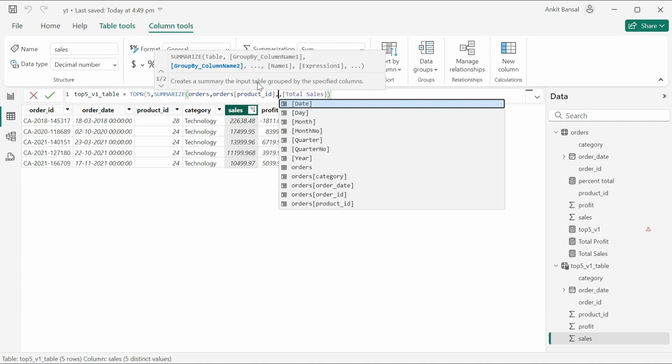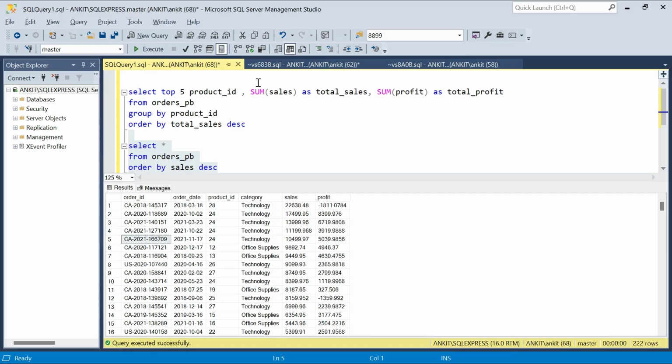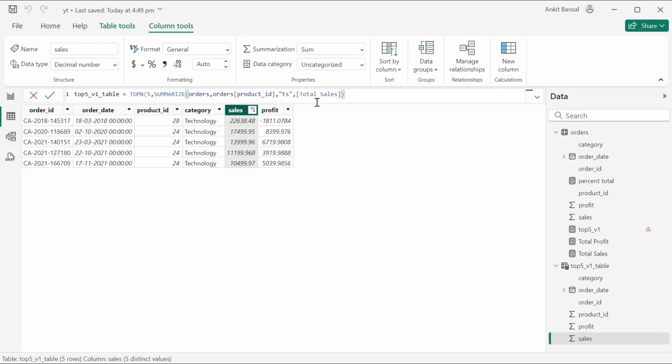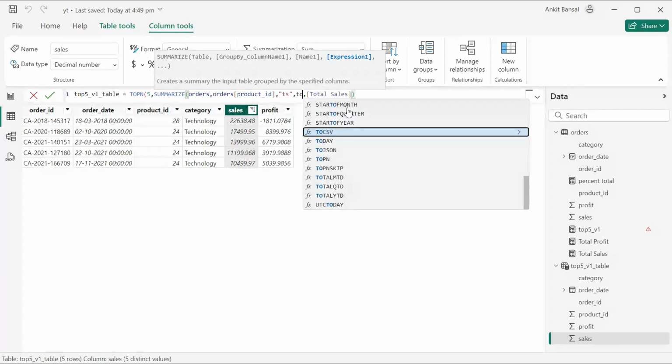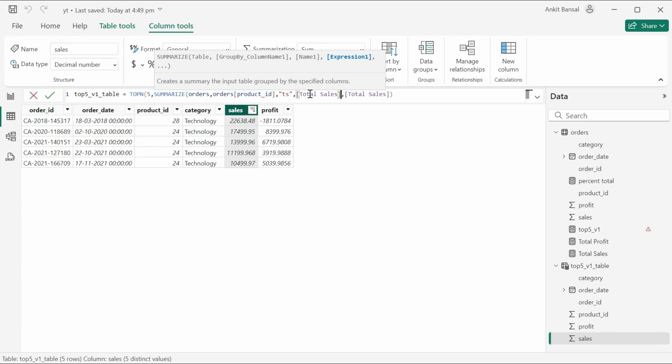Next I want to aggregate a value, and that will be total sales. This is the name of my column. So for example, here I'm just saying TS, and that will be based on total sales, right? So I'm saying group data on product ID and give me sum of sales. Total sales is already a sum of sales. This is already a DAX measure, right?